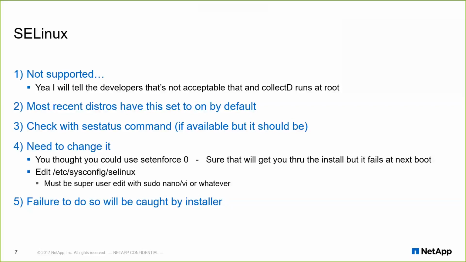If you're familiar with SELinux, there is a command line option called setenforce. And a lot of people go, oh, okay, so you want me to turn it off because the installer doesn't like it, and you can use setenforce 0, which means turn off the SELinux extensions. That'll get you through the installation. The minute you reboot your machine, it comes up, CollectD will fail to run. So just turning it off and then turning it back on at the next reboot is not going to work.